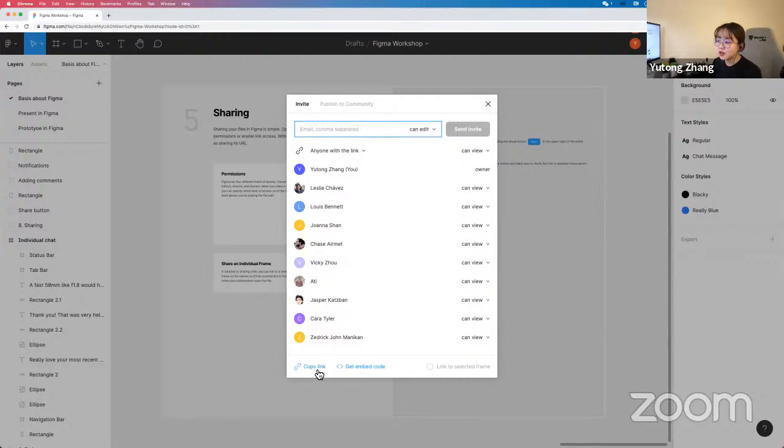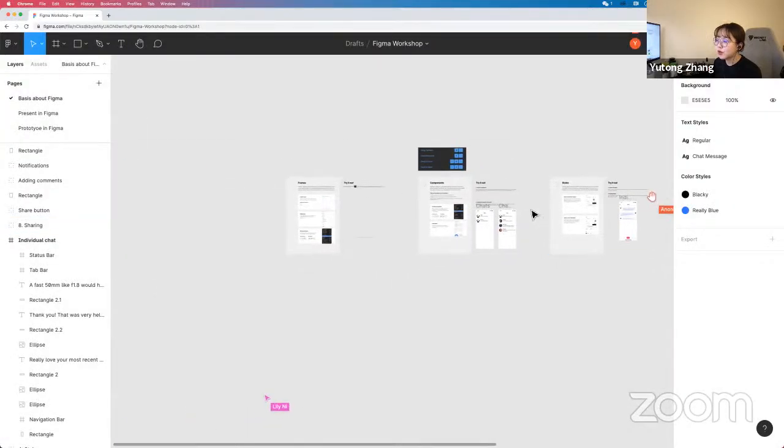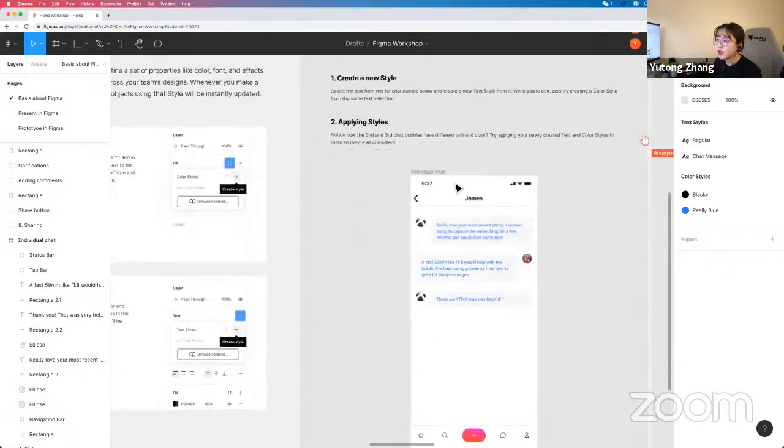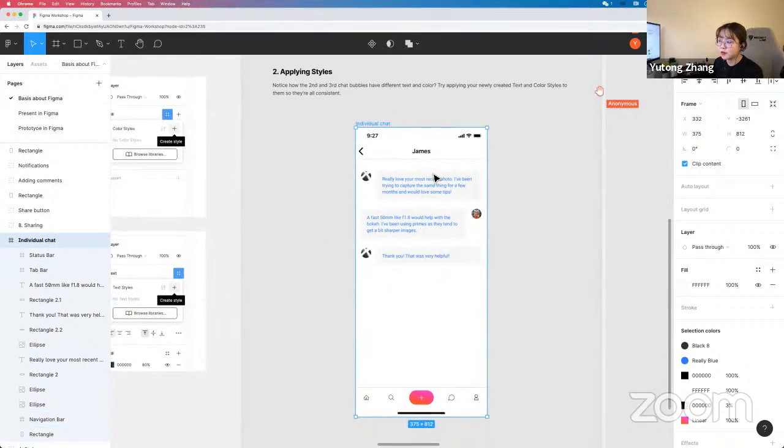And then here, there's an option to copy link, and within "anyone with the link", you can define how you want the assets to be, and then you can change assets for other people as well. One interesting thing is that, for example, I really want people to look at this individual chat frame when people enter the Figma. So I will select this frame and then click share.